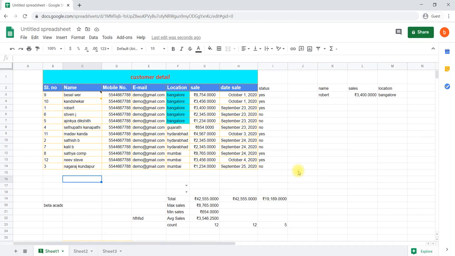Now we are going to discuss data analysis in Google Sheets: how to analyze the data. For example, you have data related to the sales from your clients. Your clients are in different locations, and on different dates they have purchased different items.